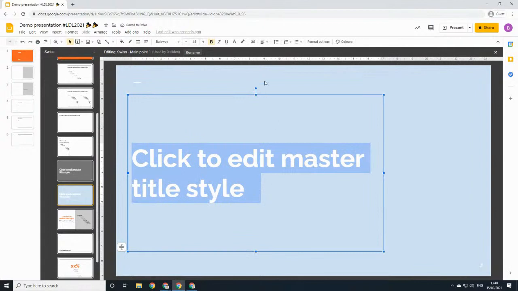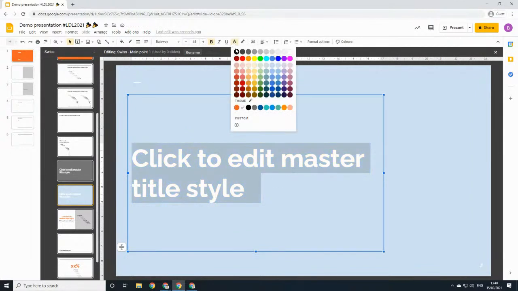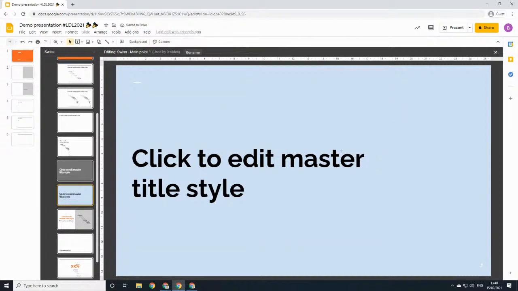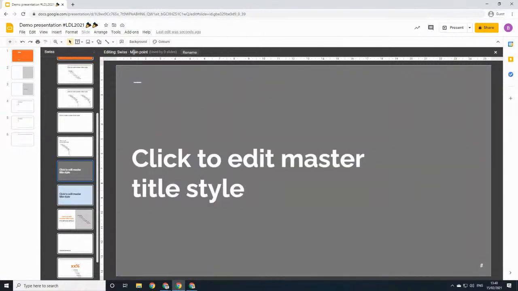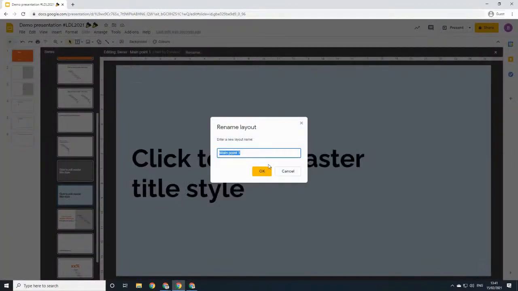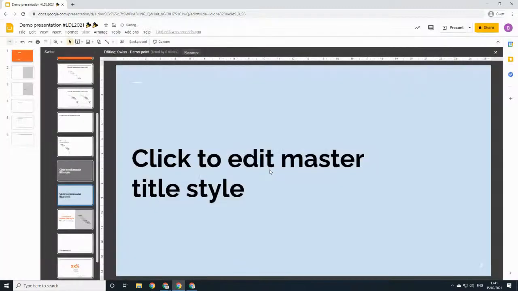And then I think I'm going to want to have black font on that so that it really stands out, just like so. Okay, so that's giving me a new layout. Now up here, it's given me a name. So this was called Swiss main point, and this is giving me Swiss main point 1. I'm just going to rename that to demo points. You might give it a different name or leave the default.